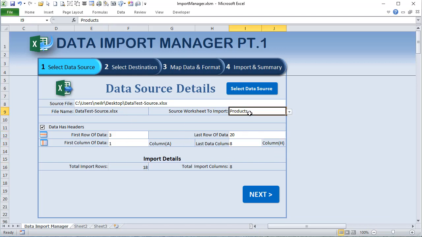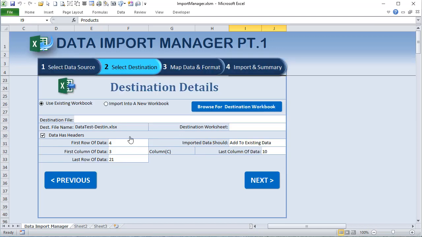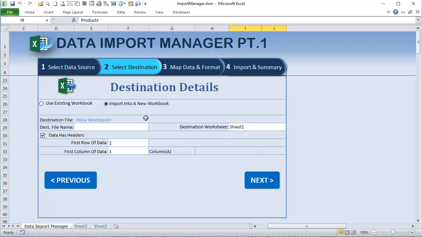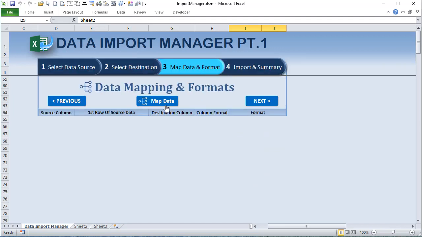All right, so we've got our source here, and then we've got our destination. Now we can create a brand new workbook. If we want to create a new workbook, we can just say test new, create a new file name, test new workbook. On that new workbook, we can choose what sheet we're going to be putting it on. Let's say we want to put it on sheet 2. And then we can click next. Pretty much easy. We can click new, and then we map the data.